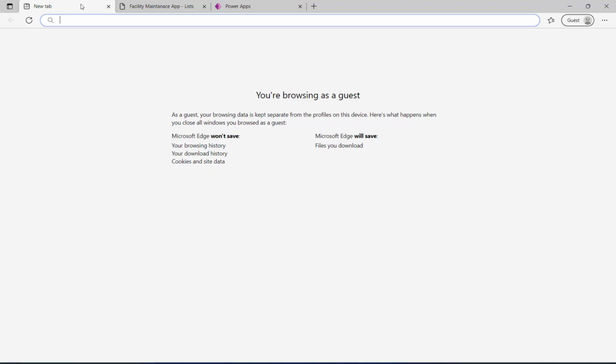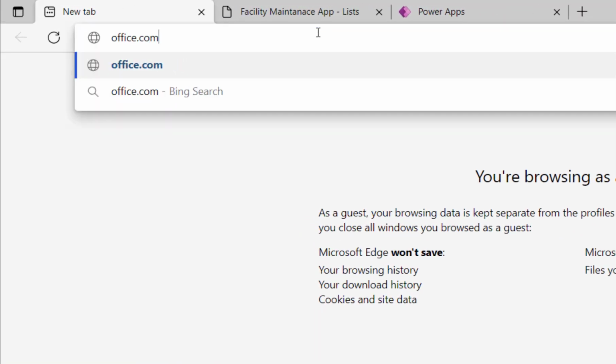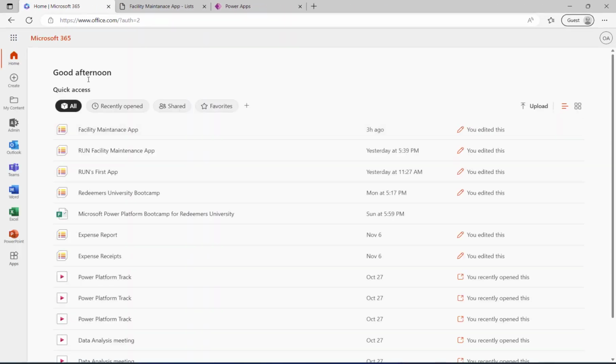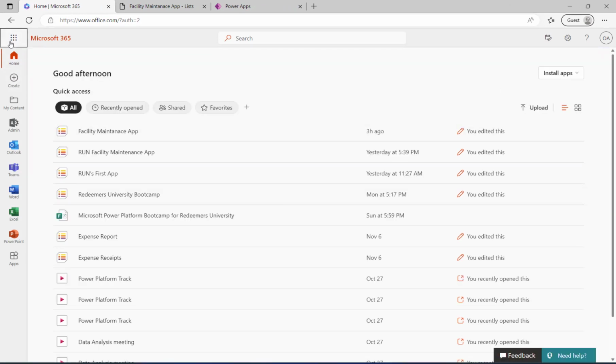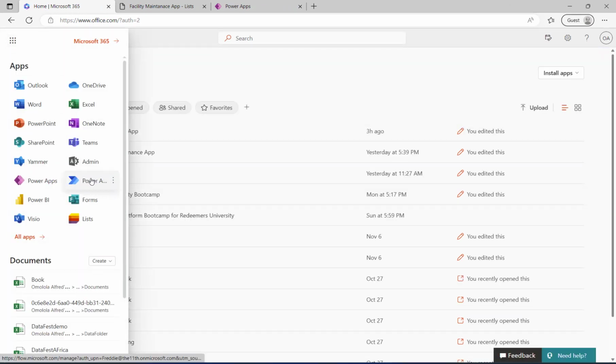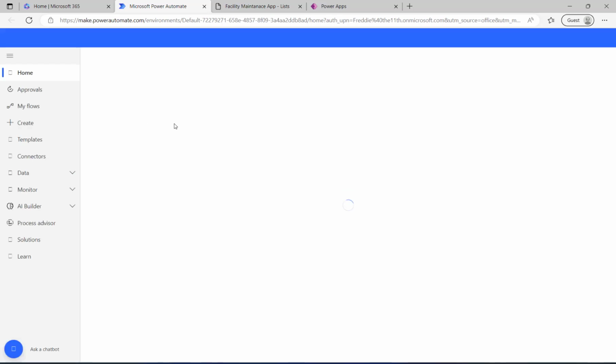First thing first, we go to office.com. Now we are here on office.com. On office.com, we go to our app launcher. And from app launcher, you see Power Automate. In case you don't see Power Automate here, you can click on all apps. And once you click on all apps, just scroll down and you can click on Power Automate, which brings us to our Power Automate windows.